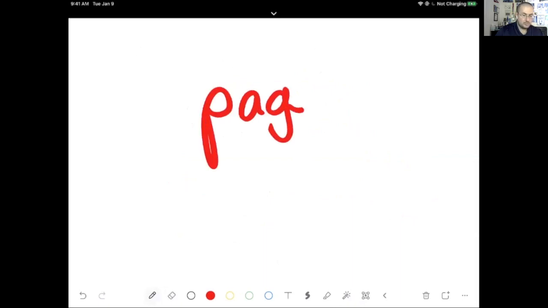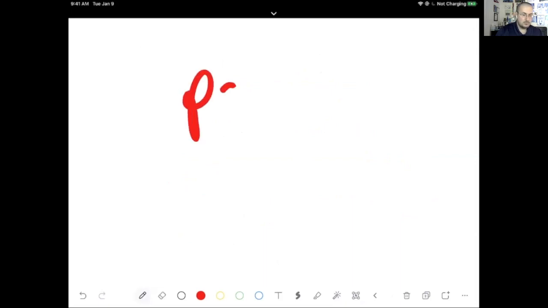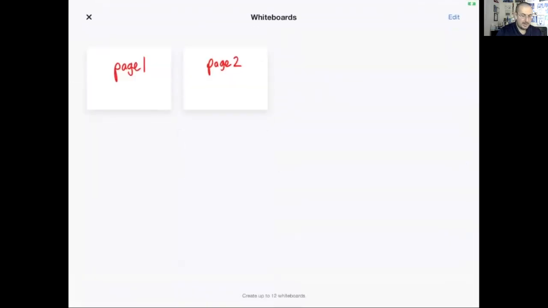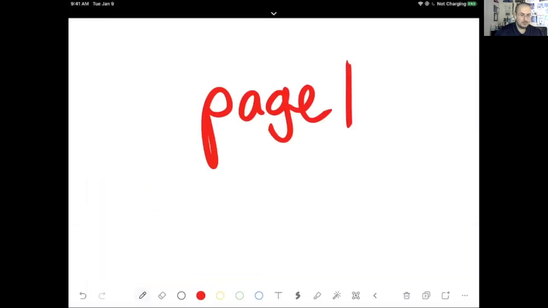So if this is page 1, I can go here and add a page 2. And then I can go back to my page 1. It says at the bottom you can create up to 12 of these. So that's pretty cool. I don't know, can I? Ooh. I'm on my computer, I can annotate. That's pretty cool.